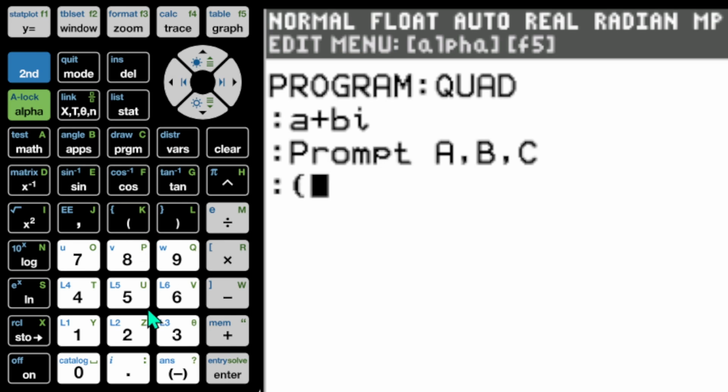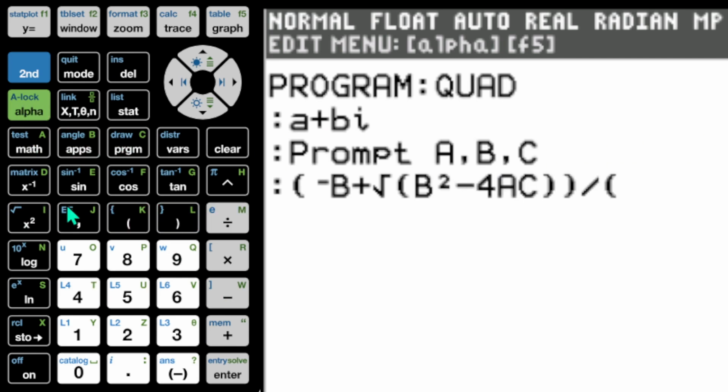We know that this is going to be negative B plus the square root of B squared, Alpha B squared, minus 4AC, close both parentheses, divided by 2A. Write it exactly how I did. And we're going to store this value in a variable that I'm going to call D. So press Alpha D. Now let's click Enter.